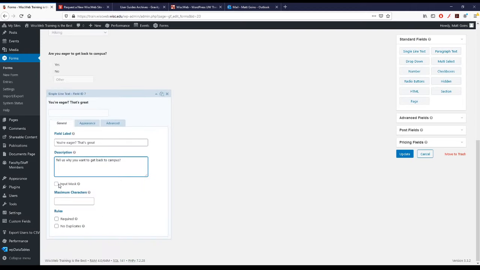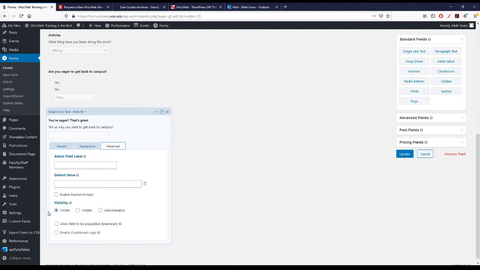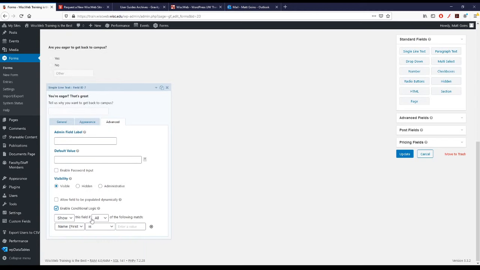Okay, have that set. Advanced. So you go to advanced and you click on enable conditional logic. And then you get the options below, essentially asking, what do you want this to trigger off of? So I want this to trigger off of, are you eager? Yes. So this will only appear if this is yes. So now I have that one.